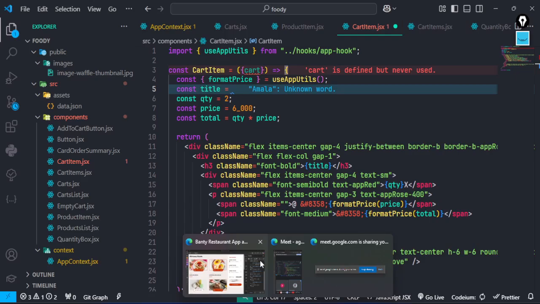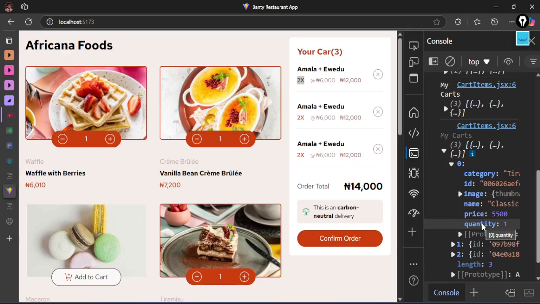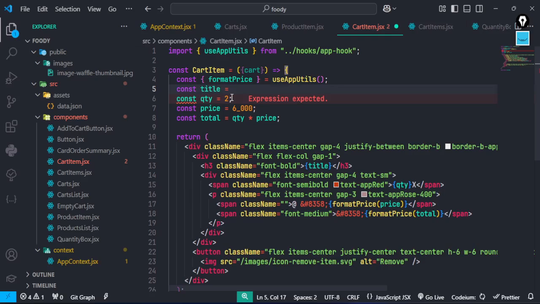If you look at it, on each one of the cards, we have the name, we have the price, and we have the quantity. These are the stuff we need. So the quantity is this, the price is this, but this one is not going to be calculated based on the price and the quantity. So let's put them together. For the title, it's going to be cart dot name like this.